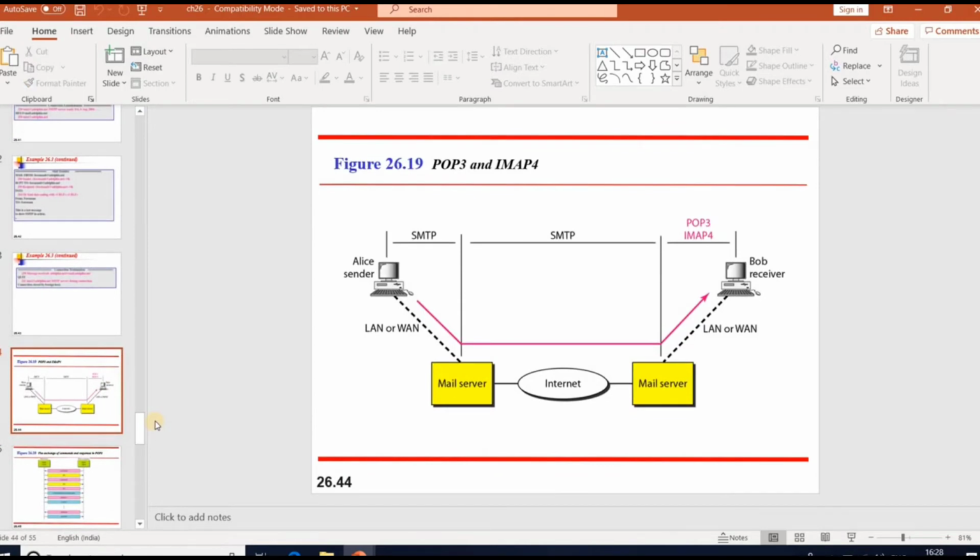There are two message access agents, POP and IMAP4. POP3 stands for Post Office Protocol version 3. It is simple and limited in functionality. The client POP software is installed on the receiver's computer, and the server POP3 software is installed on the mail server.